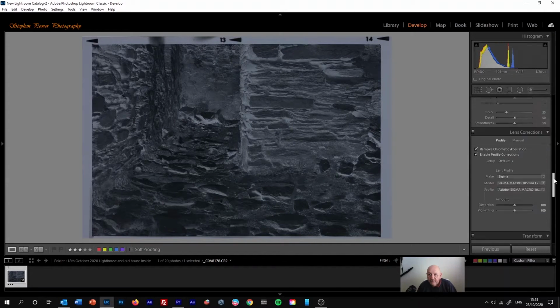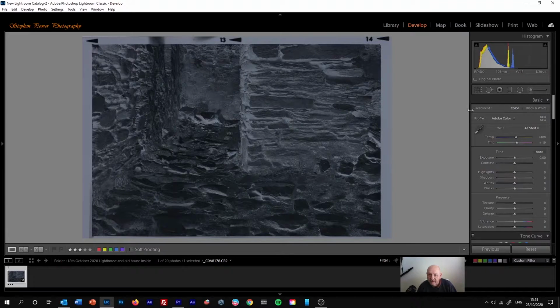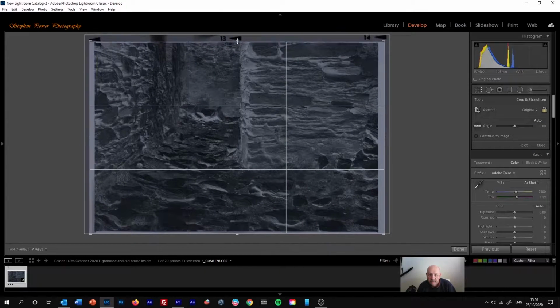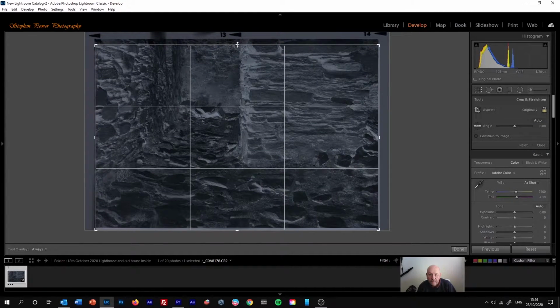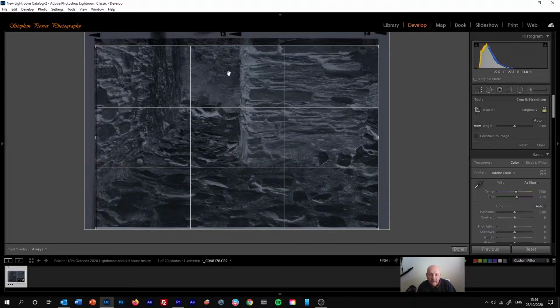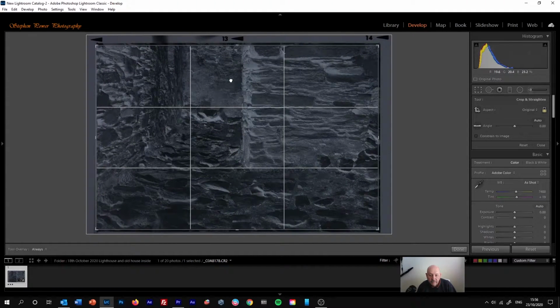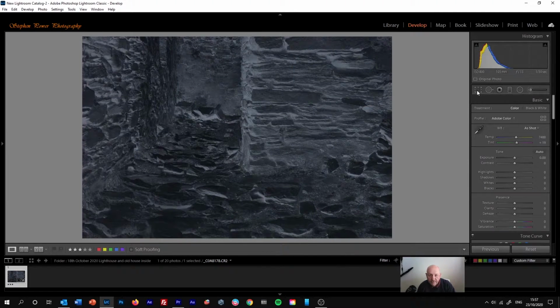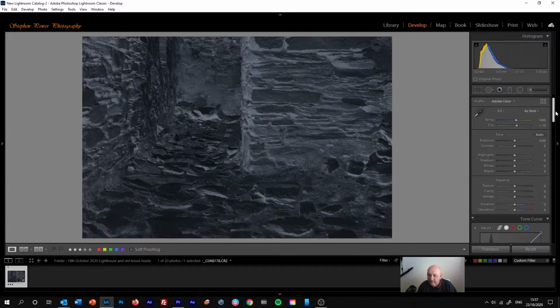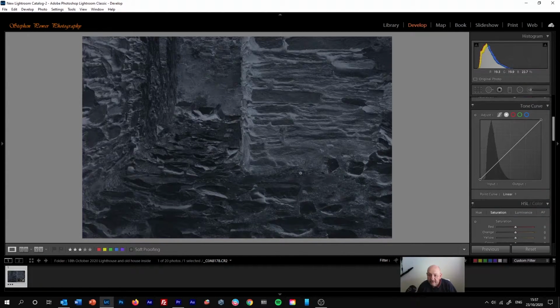Now, the next part of the process is to crop the image. So I'm going to click the crop overlay. I'm just going to pull down from the top until the lines just come inside the negative. Move it so that the top and bottom are equally cropped. I'll press enter. And now the next thing I need to do is convert the negative to a positive.